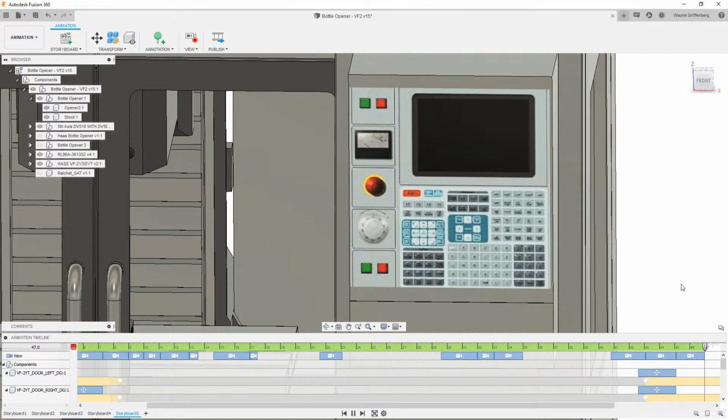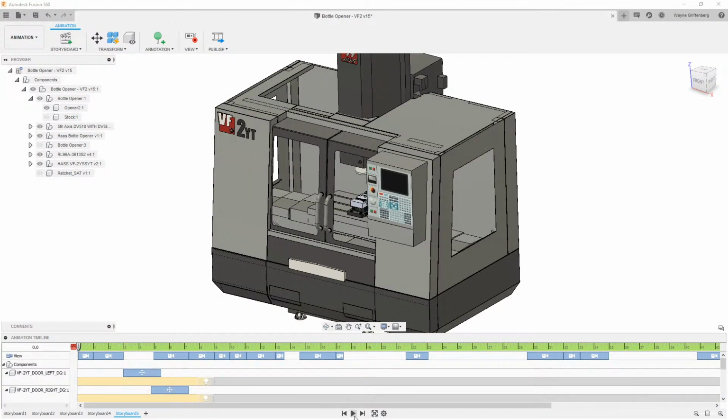All right, so let's go back through everything we have. I'm going to jump to the beginning, and we're going to play through.